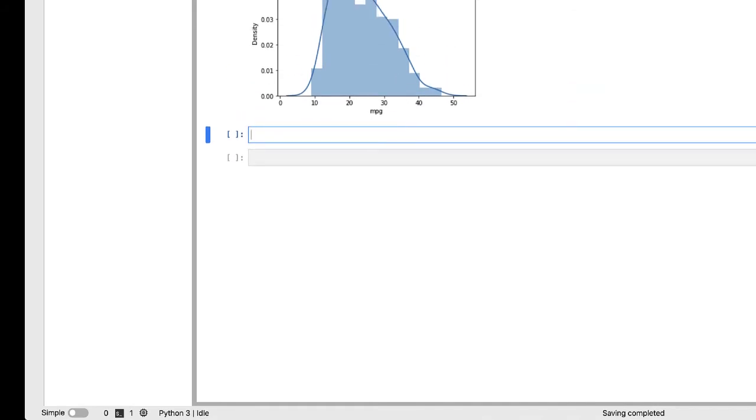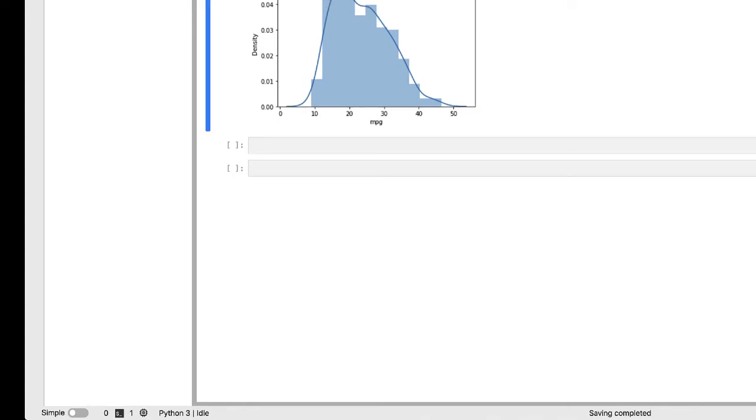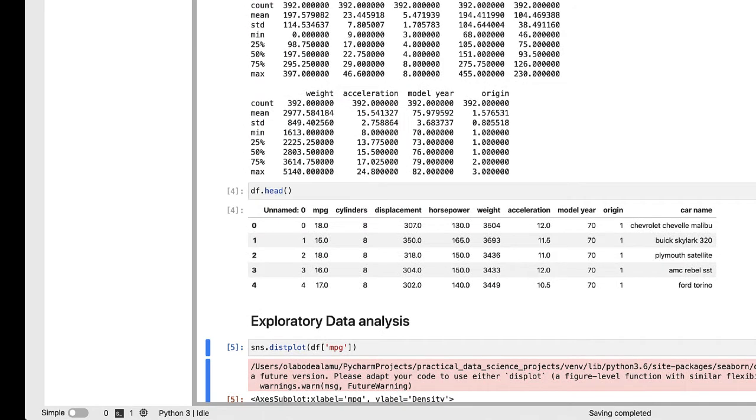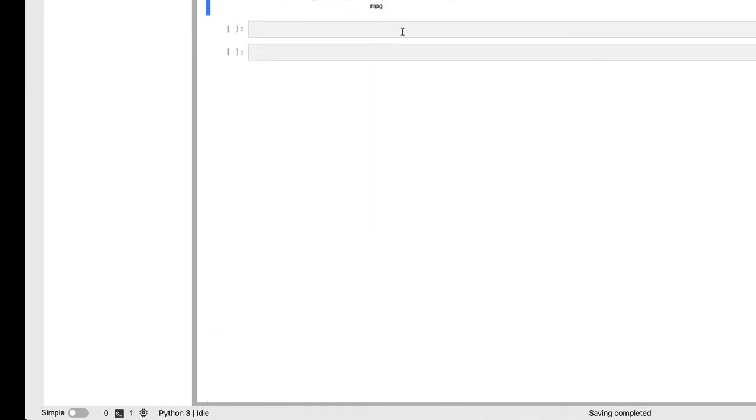Okay, how can I do this? Just put 2 hashes in front. Yeah, that way it's big enough, but not as big as the first one. Okay, so let's say we want to go through everything, right? But there are some columns that we don't want to plot here.